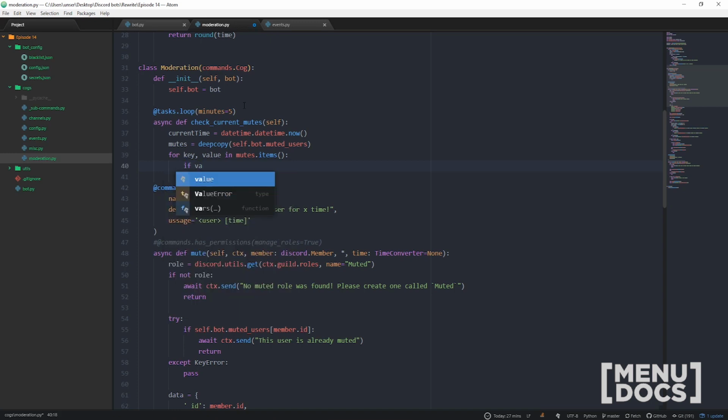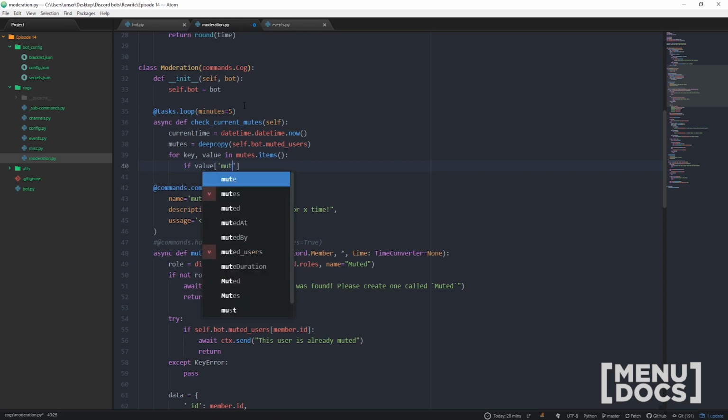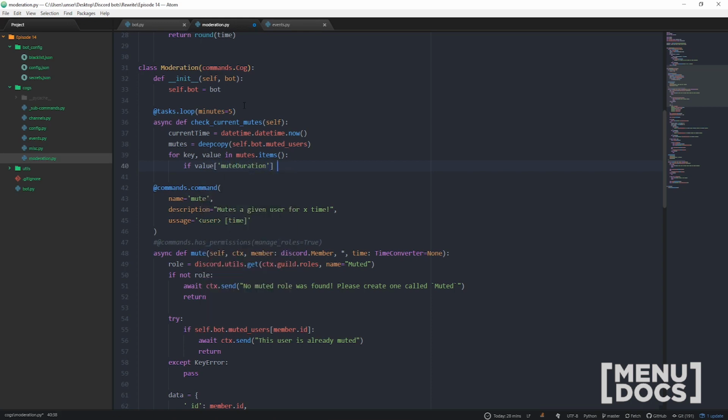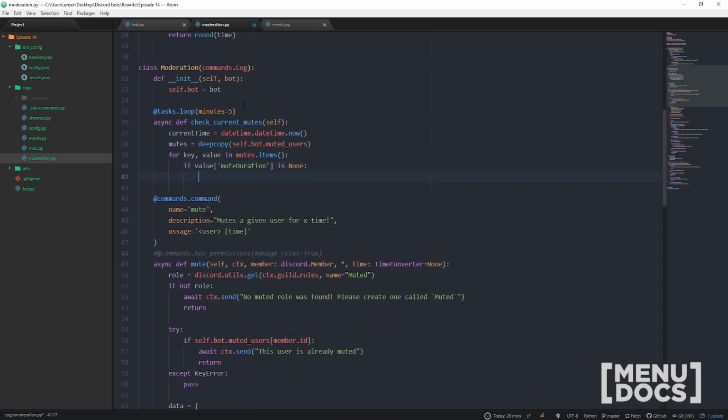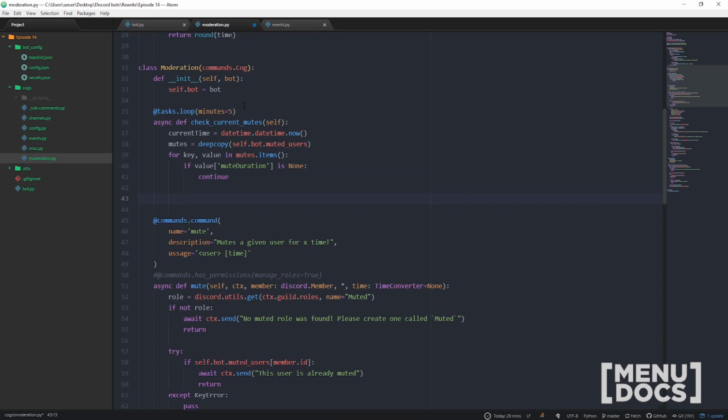Now we just want to check if value, mute duration is none, continue to the next iteration. This user does not need to be automatically unmuted. That's simply because they don't have a mute duration, which means we don't need to unmute them. So just continue to the next iteration, check for the next person, and then we're good to go.